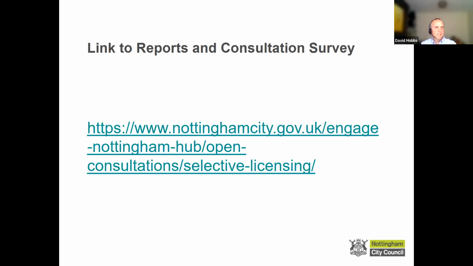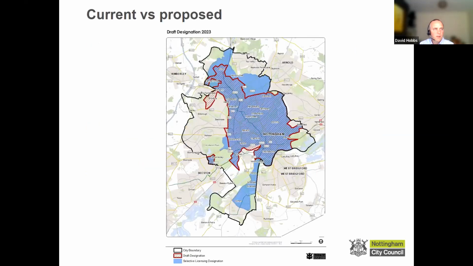So that is the end of the presentation. I will just show you the proposed scheme versus the current scheme that I did talk about.